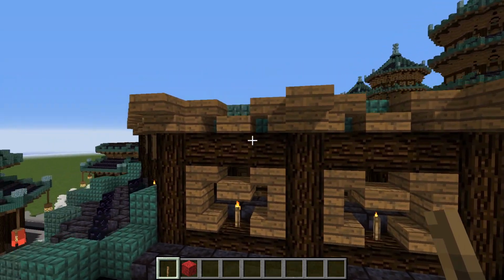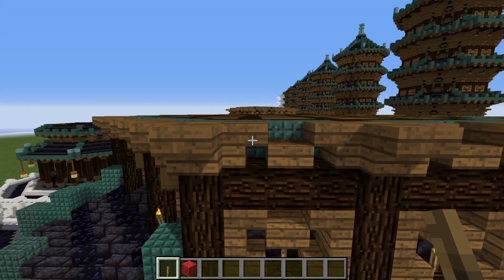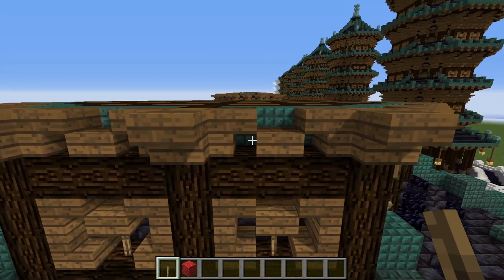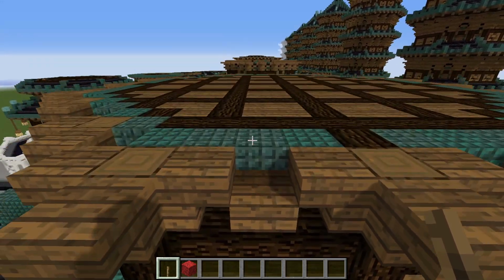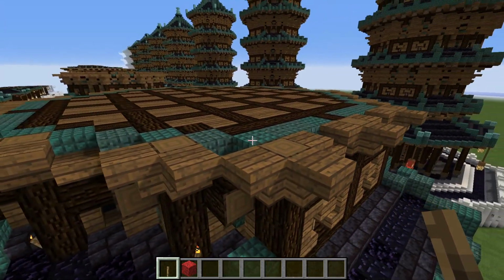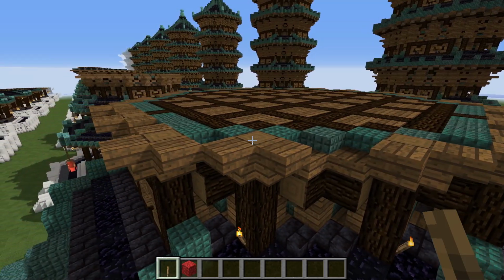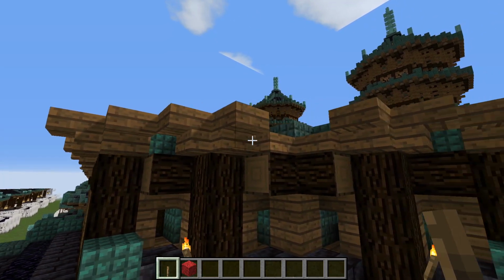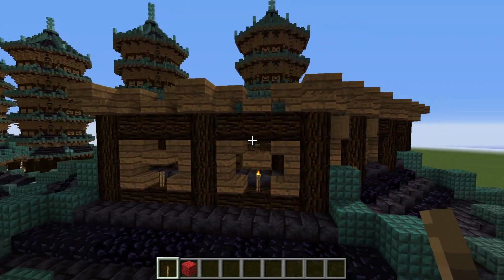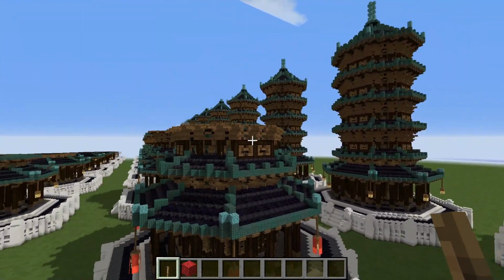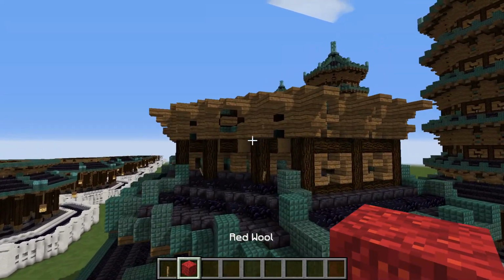And you can see that above that, you are doing this pattern here of upside down spruce stairs and slabs with some dark prismarine poking out from behind those in this pattern here along these sides and the diagonals. Okay, with that done, let's move on to the next phase.